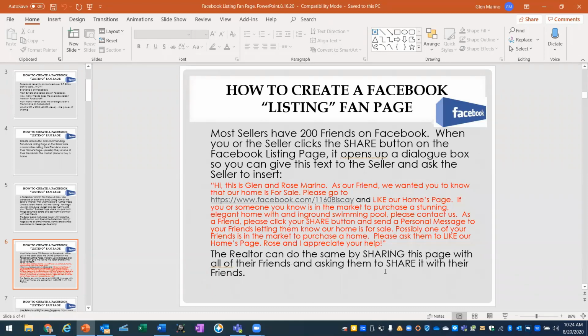The realtor can do the same by sharing this page with all of their friends, asking them to share it, and then actually using Messenger to go to every one of their friends on Facebook, letting them know it's their latest listing. Please see all the beauty and the features of this home by going to the Facebook listing page, and again, like the page. So it's a great opportunity for you to get greater exposure for each and every one of your listings.